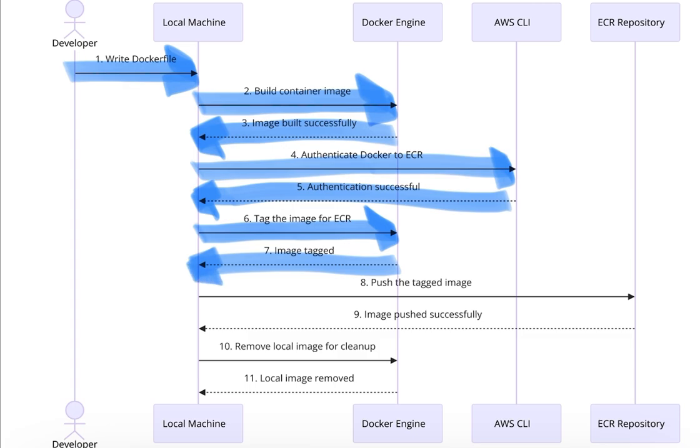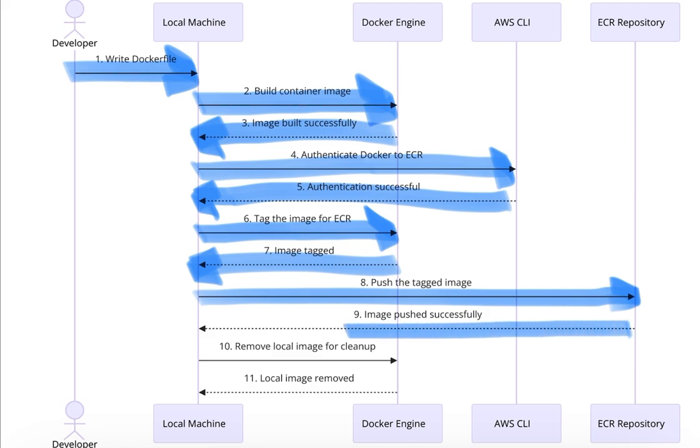8. Push image to ECR. The tagged image is then pushed to the ECR repository for storage. 9. Image pushed successfully. The ECR confirms the image is now stored in the repository.